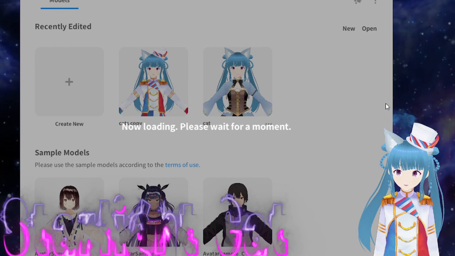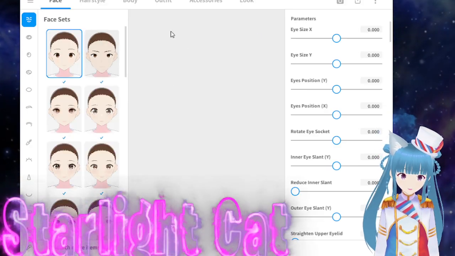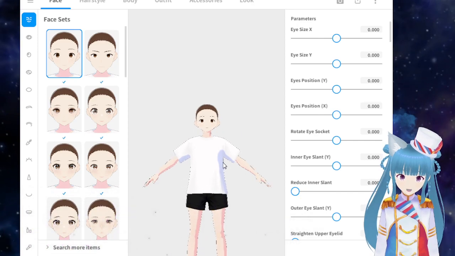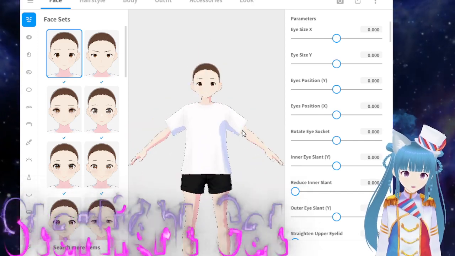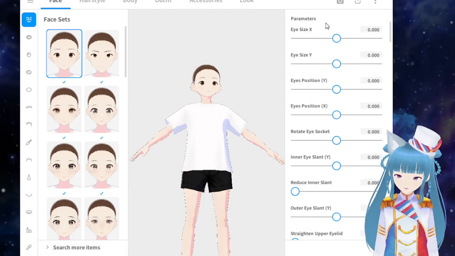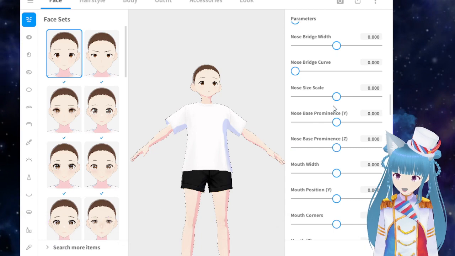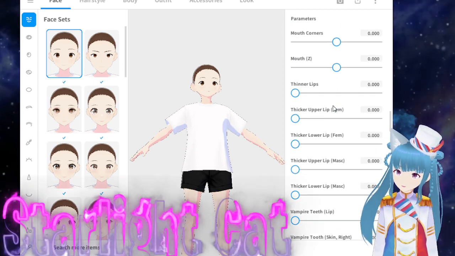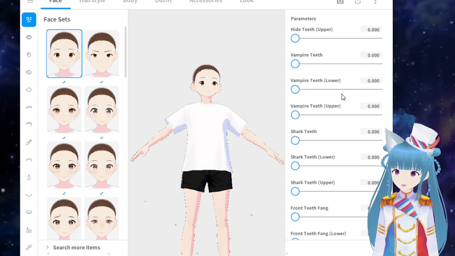It's loading. All right. So here we are. Our model should load here in a minute. There we are. There's us. So cute. Move it around. As you can see on the side, we have a lot of parameters where we can change stuff, highly edit it. Look, you even get vampire tooth skin.